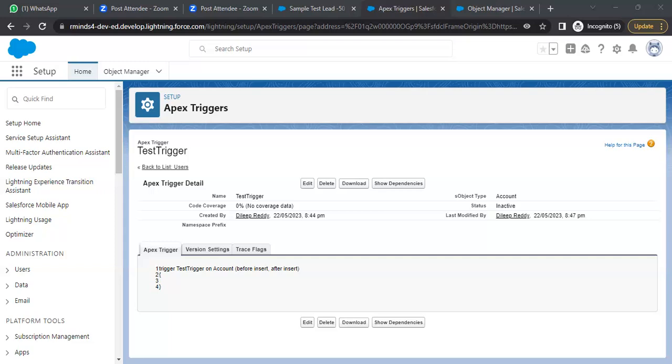All these details are needed for us to write a trigger. Of course, it is theory, but yes, all these are needed for us to write the trigger. So then next comes our trigger context variables.